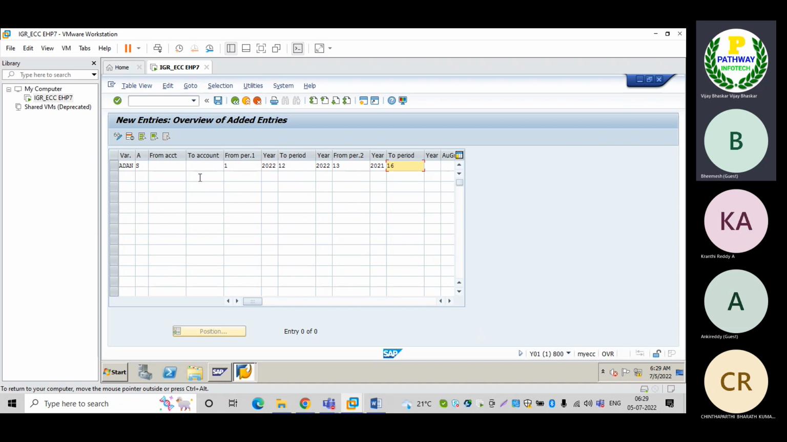Now the controls here: if I want to control only particular GL accounts. Let's say for example today is July 5th. The June period has not yet been closed, meaning for the month of June I want to pass some adjustment entries into the system. The period for June is period 3, so I will give only period 3. The adjustment entries I want to pass may be relevant for share capital, for example. Now I will give the control.